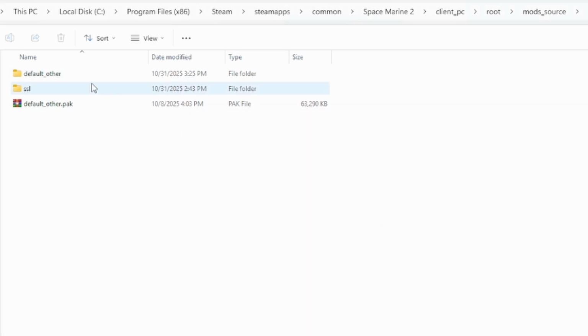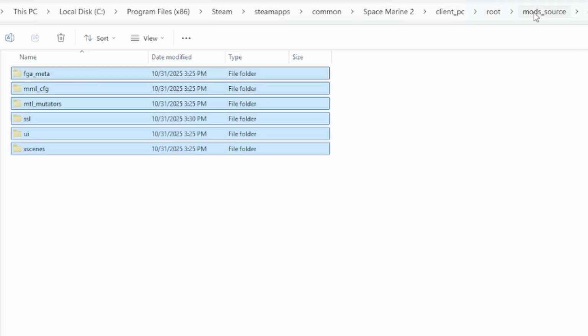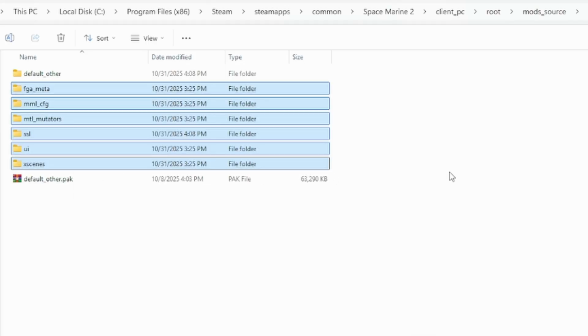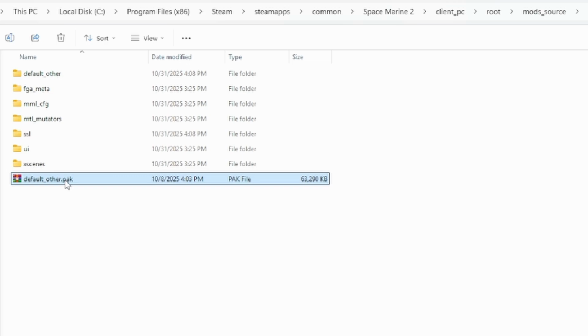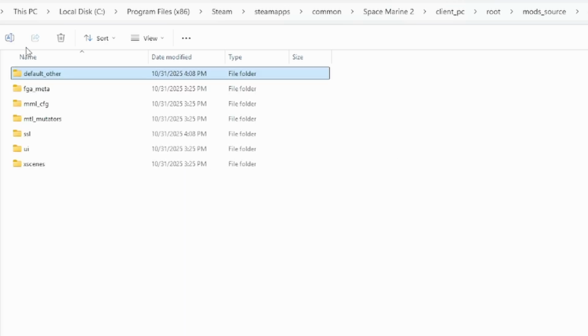The last thing to do is to open up default other, select all of these, cut them, come back to mod source, and paste them in this blank area, like so. Okay, now that all of our files are actually in the correct folder, which again is the mod source folder, so your path should look like Space Marine 2, client PC, root, mod source, and then all of your folders here, okay? Now we can delete the default other pack, and we're going to double check the default other folder. It's empty, so we're going to delete it.